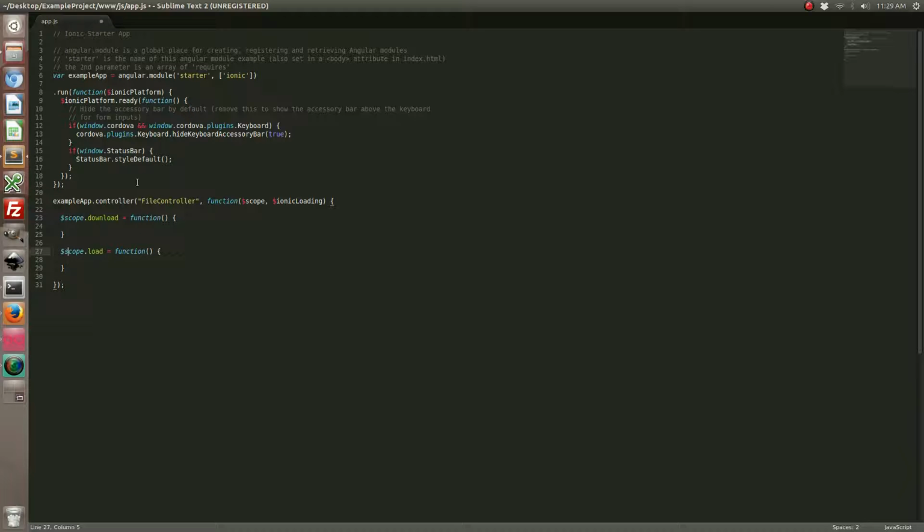So to start things off, let's go ahead and work with the download function. We're always going to start stuff off with Ionic loading, and then we're going to show it because we want to know progress updates as they happen. Otherwise, we don't know if the app is frozen or what's going on. So let's go ahead and say loading. And that'll just show a loading prompt.